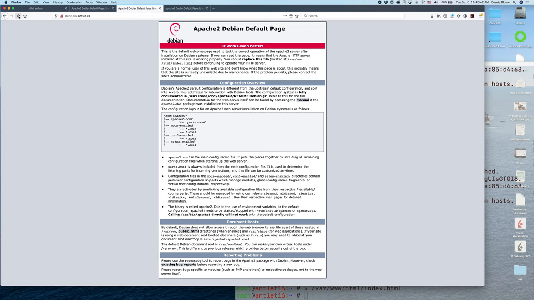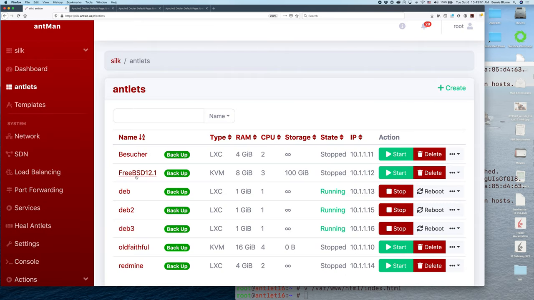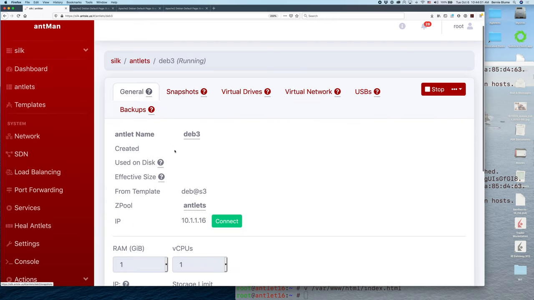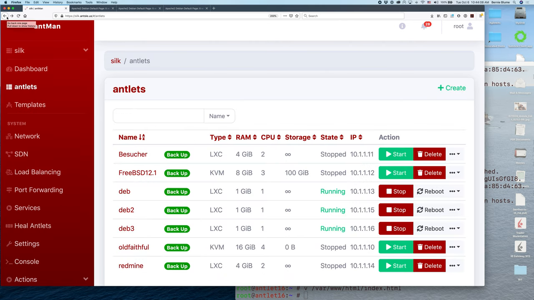This one, the deb2, is still there. I can reload it. It says it works even better. And the first one is still there, right? And now I have three Debian instances and I'm nowhere close to using three times the disk space, because also this one here is only using a few kilobytes, 396 kilobytes on disk. So that's the power of templating, instant snapshotting.